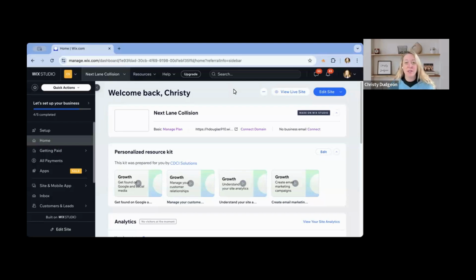When logging into Wix the first time or any time from here on out, you are going to enter the dashboard, which is similar to my screen here. Your setup menu should be complete, so you most likely won't see that. But if for some reason you're on the setup screen, all you need to do on the left-hand side is change it from setup to home.